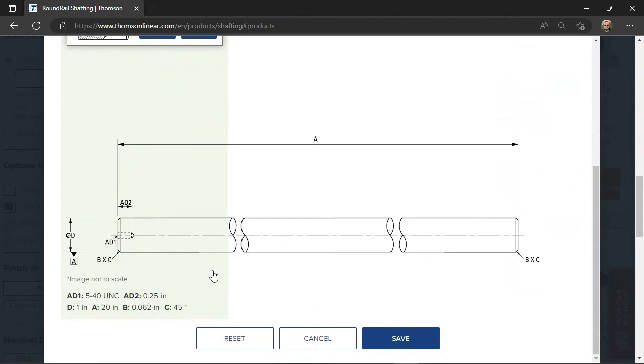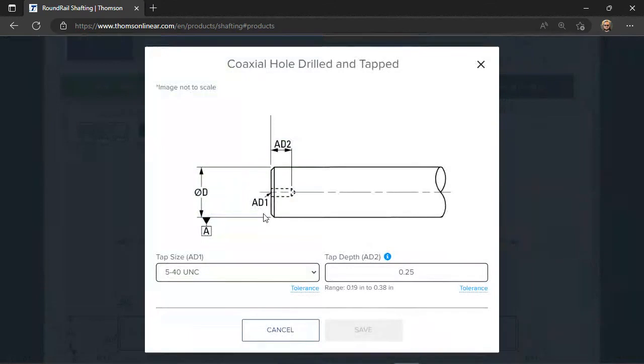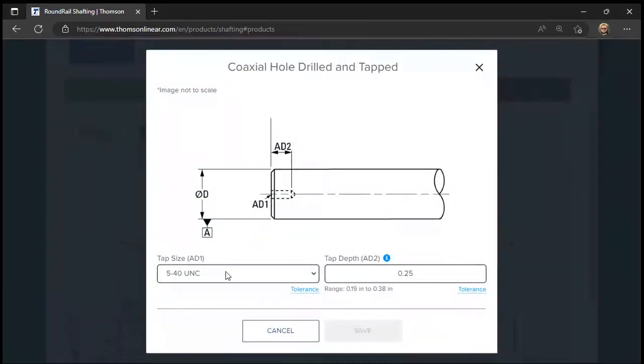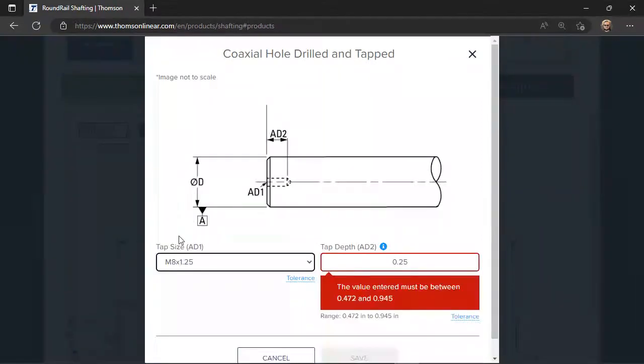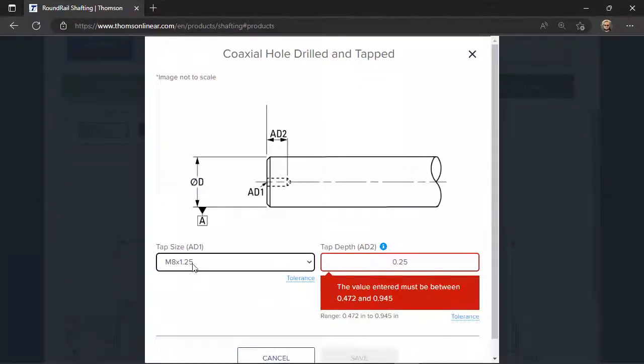If you say, oh, that's not right, I don't need that tap, I need something else, or if you just want to start again, you can go up here and click Edit. This brings it back to the same window with the options that we were talking about already there from last time. So we can go ahead and change that thread, say we need a metric one. You note it now flags that, because of the thread size, this 1/4 inch is now far too small. So it's giving you a flag.